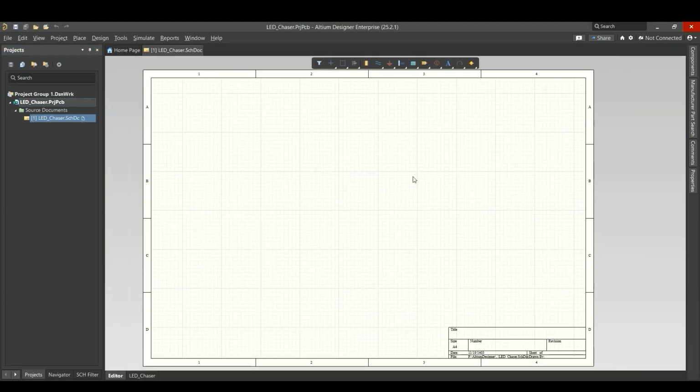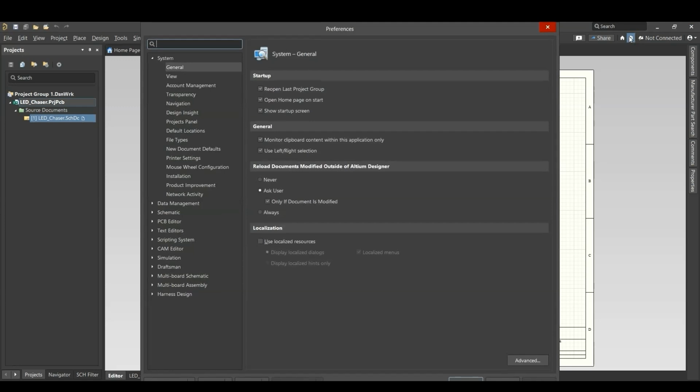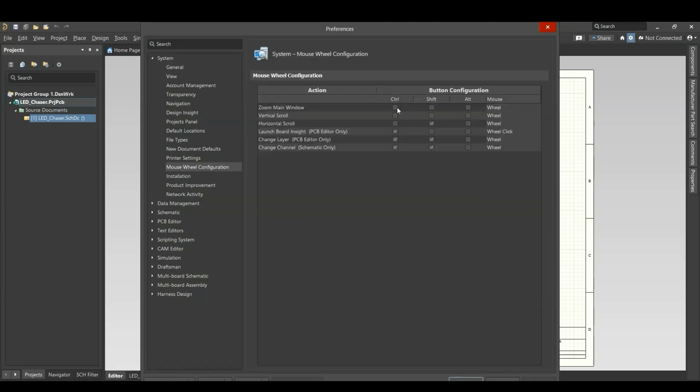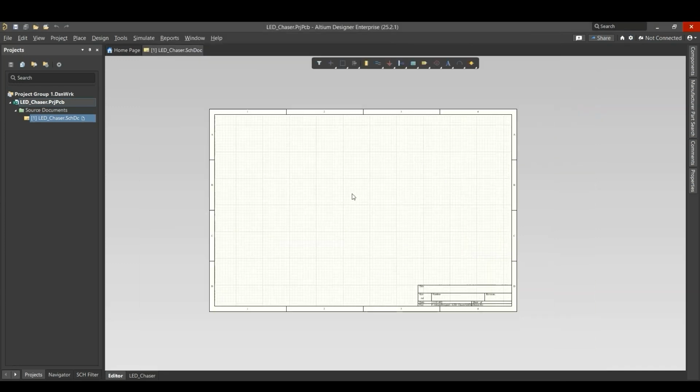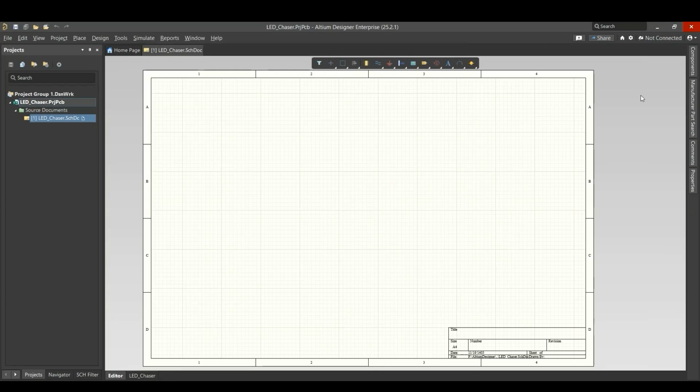To zoom in and zoom out, I simply use mouse control wheel. If you want to achieve the same level of comfort, head to the settings, navigate to mouse wheel configuration, and uncheck control in front of zoom main window. Now we need to place components in the schematic. To do that, we can use manufacturer part search tab. If it's not available here and you cannot see it, it is in the panels tab. You can find it there.